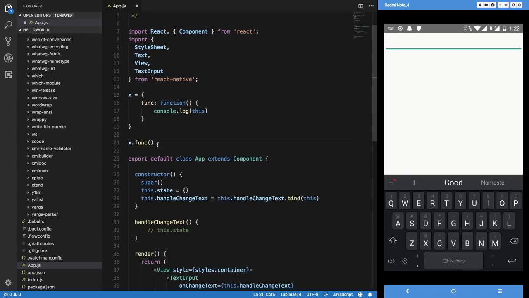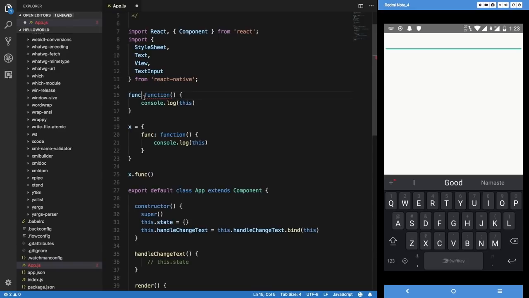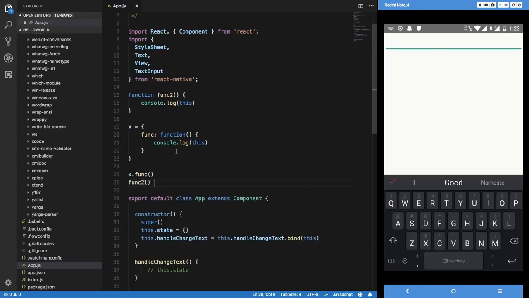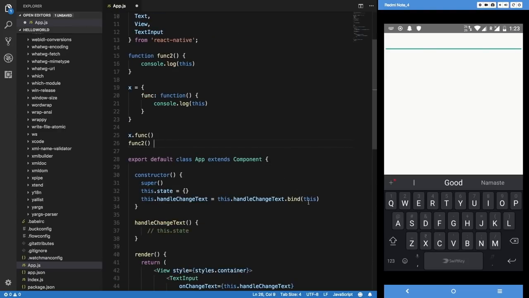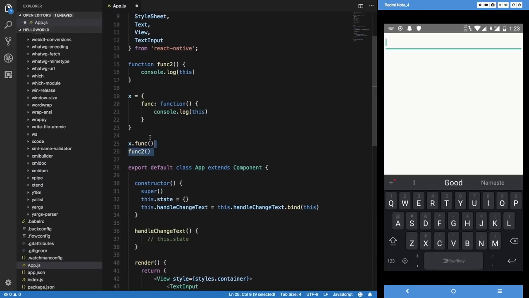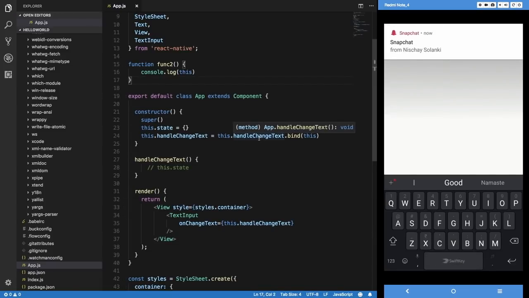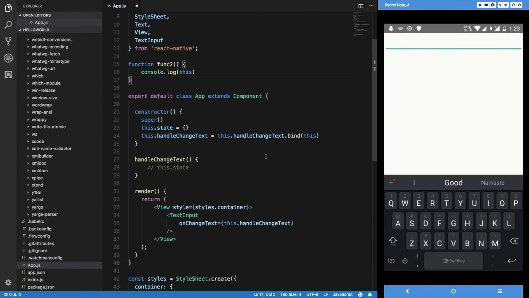But if you have this function outside like that, when you call function 2, then this actually points to the window global, if you're working with web, obviously, right? So what I wanted to say here is that the context of this right here could change depending upon how this onChange text is called, right? So to avoid that, we just bind this function, we force this function to follow the this of this class only, all the time, right?